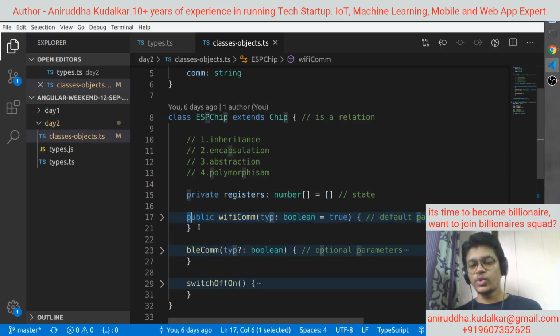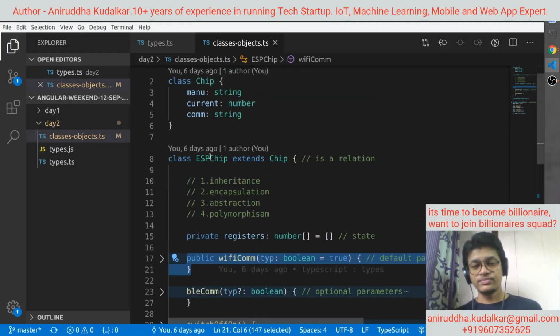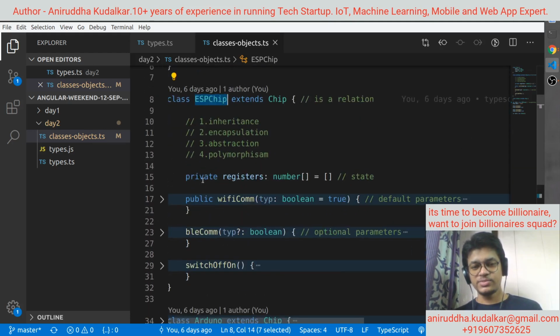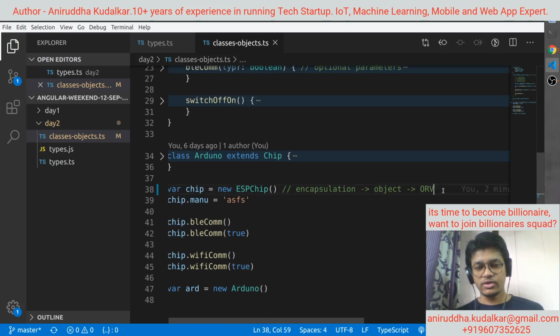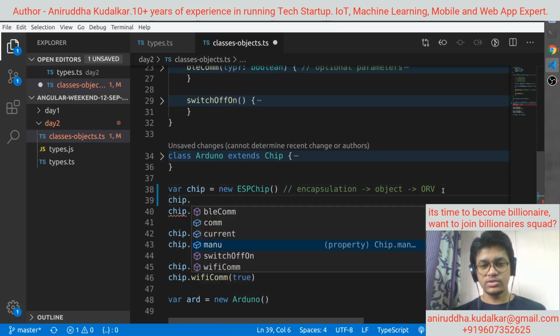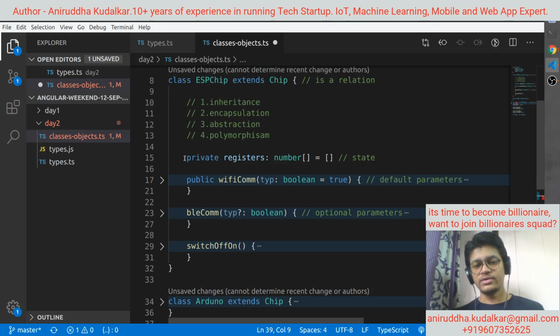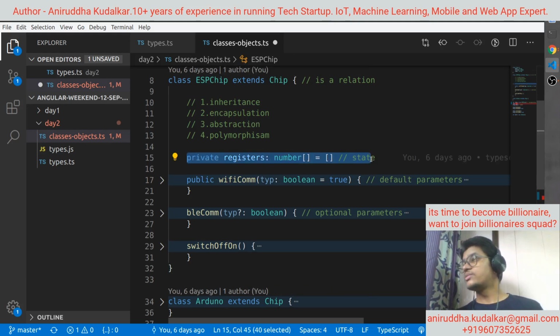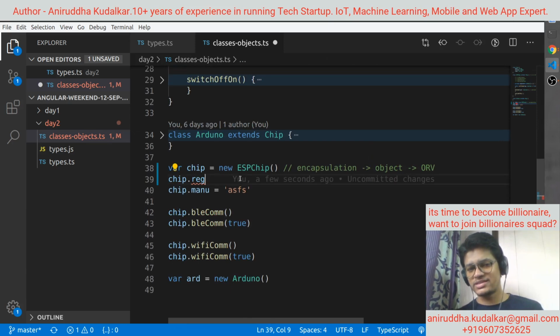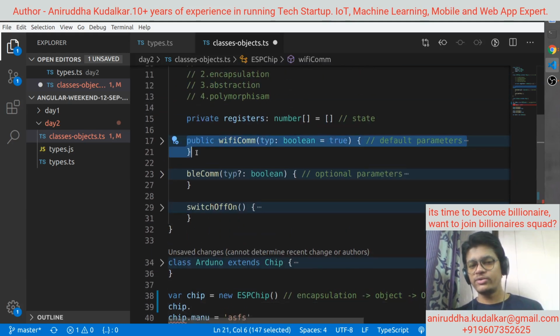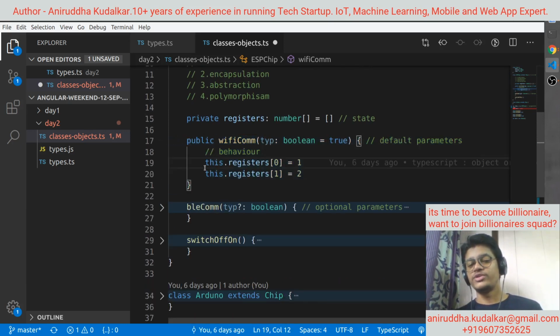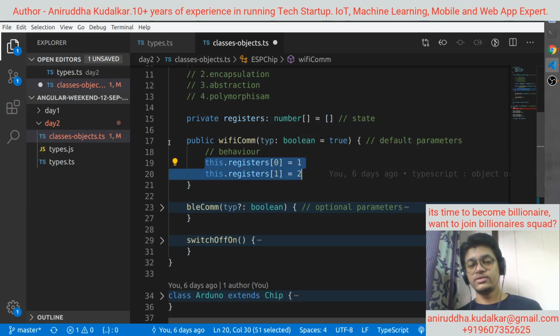Okay, so public means what? Can be accessed like this. Now if you see, ESP chip is a class and ESP chip is having a private member called registers. So here you can go chip dot, can you see registers is not accessible, because registers is private. If you go here, line number 15, registers is private and that cannot be accessed. If you want to access it, you need to write a respective public function which can operate on the registers or which can change the current value of the data.